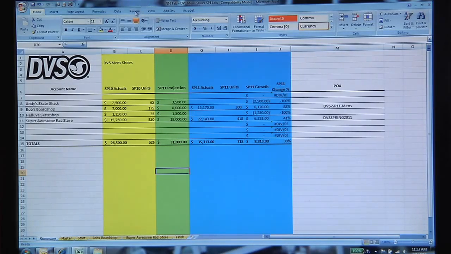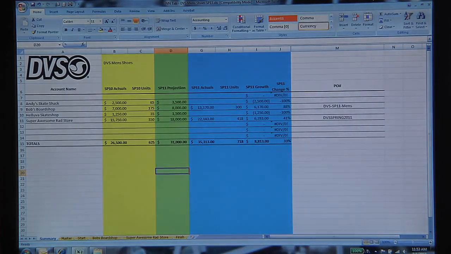So once you're finished here, just hit save. Make sure that you always have your initials in front of the file name, so when you send it in, it doesn't get mixed up as somebody else's tab. Save it, and you're good to go. And that's how you build a tab.